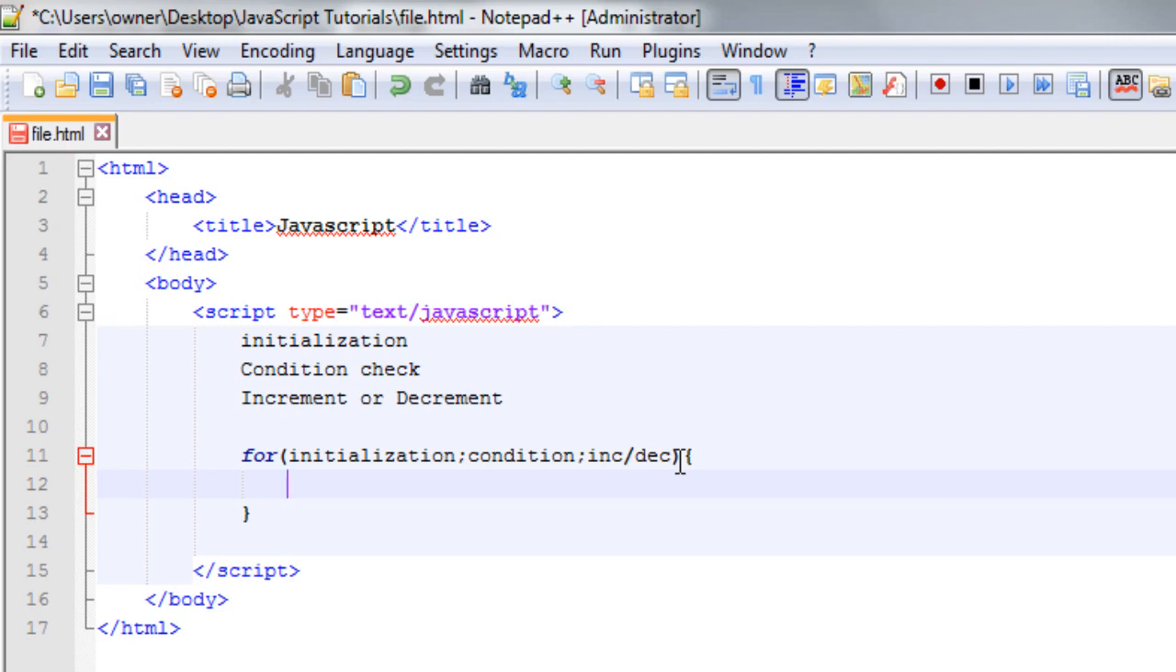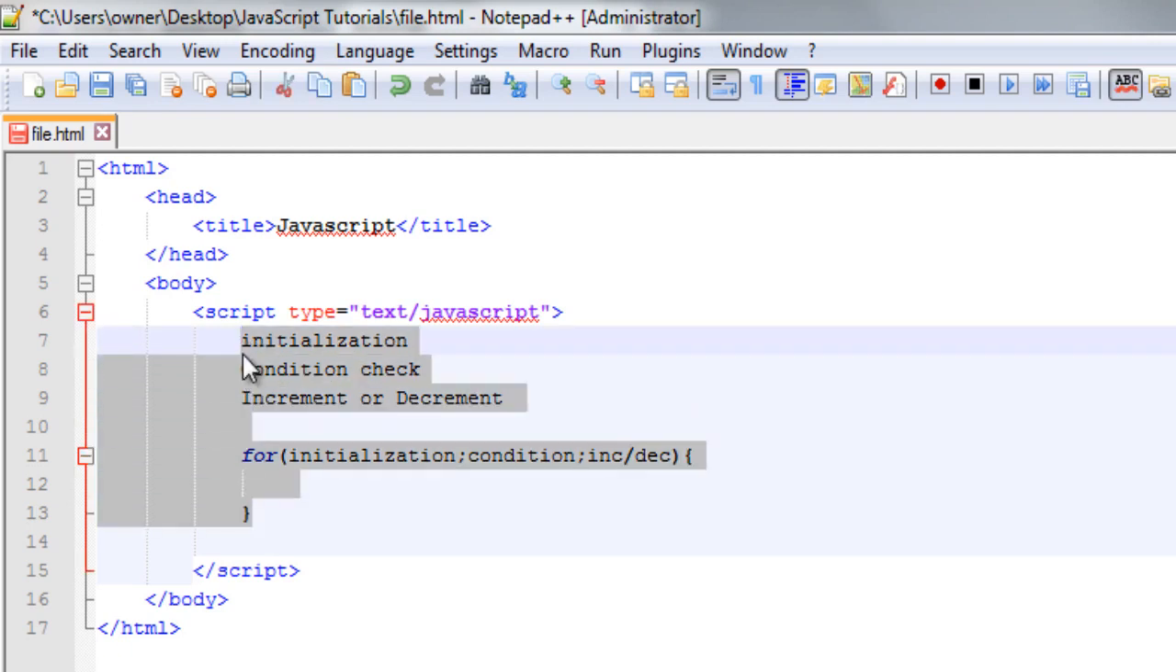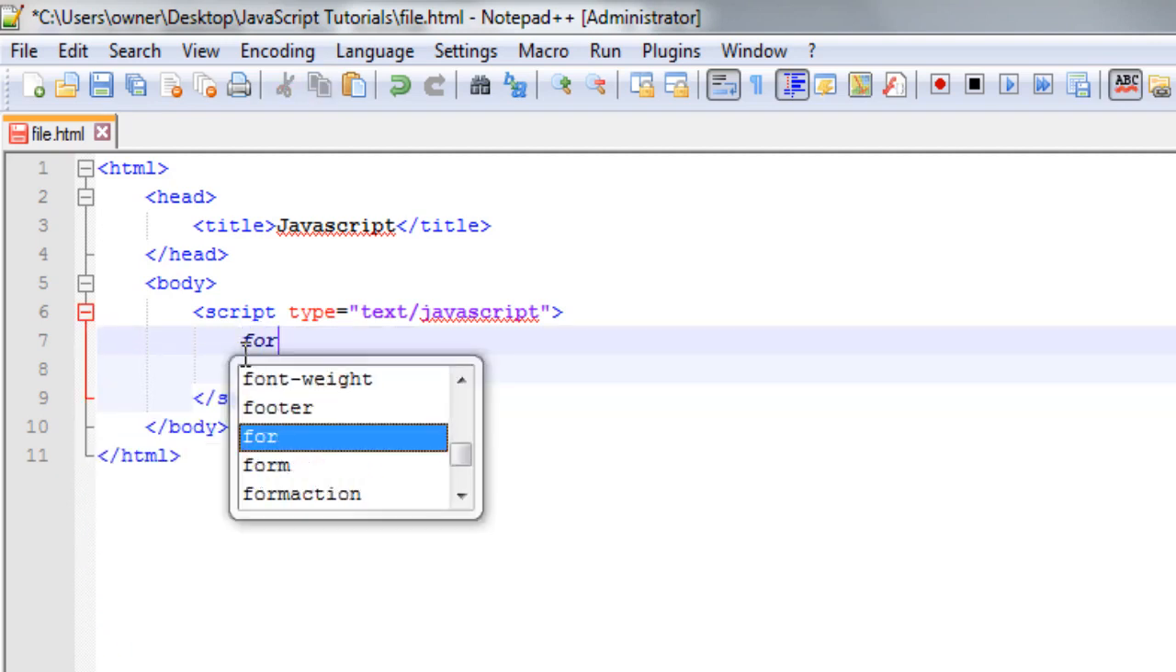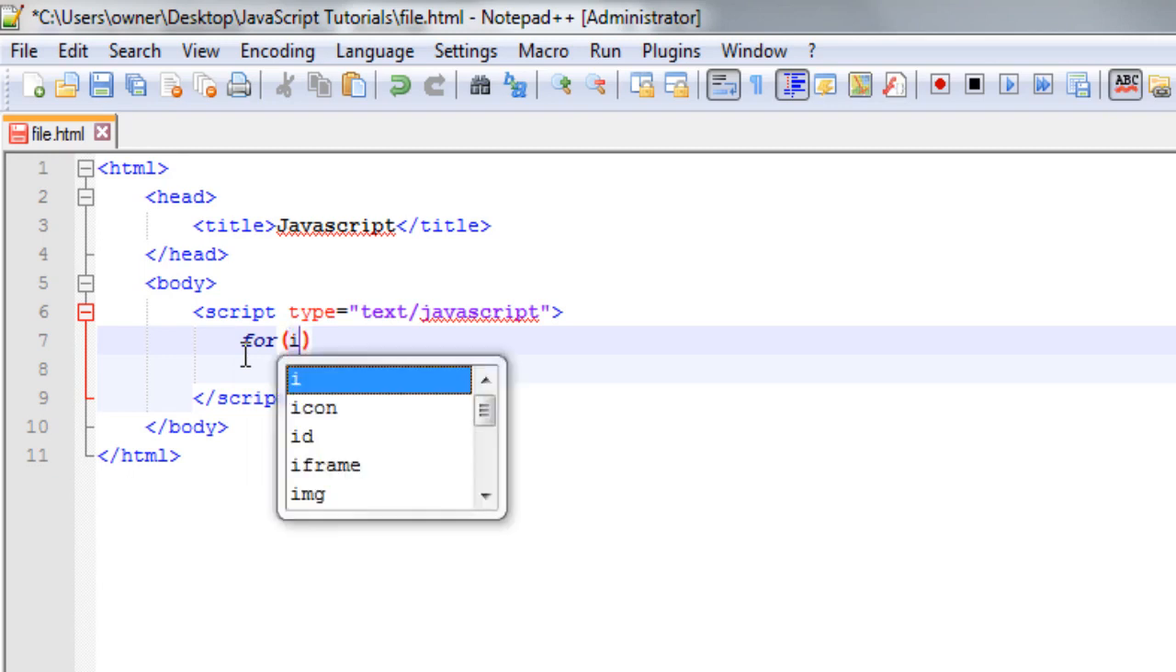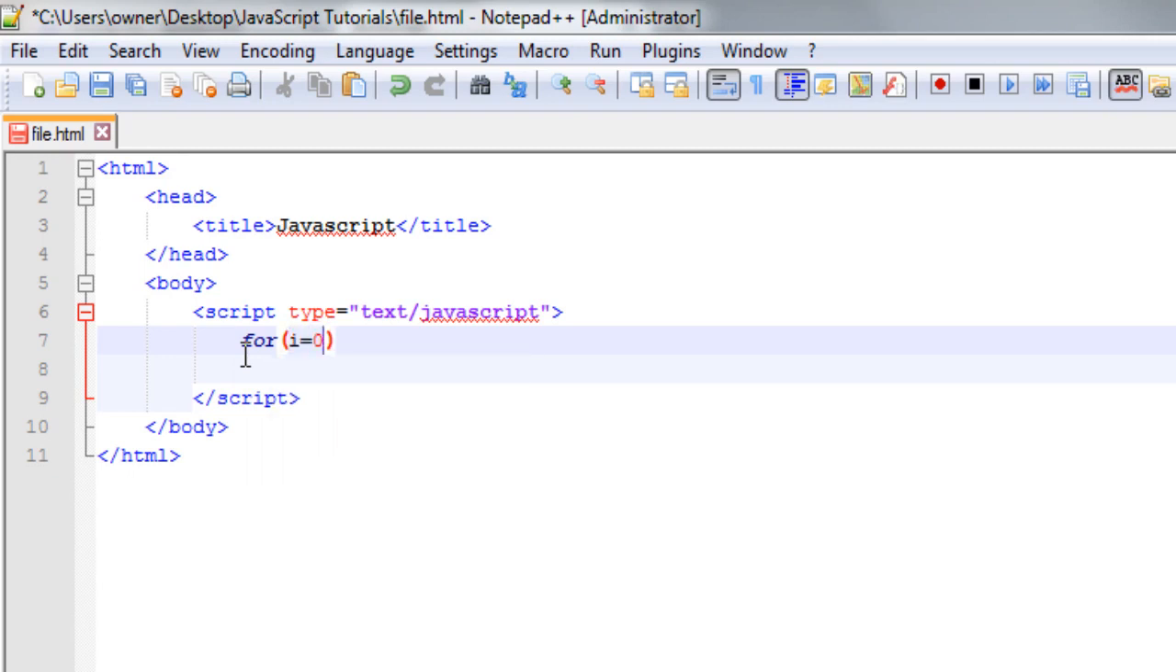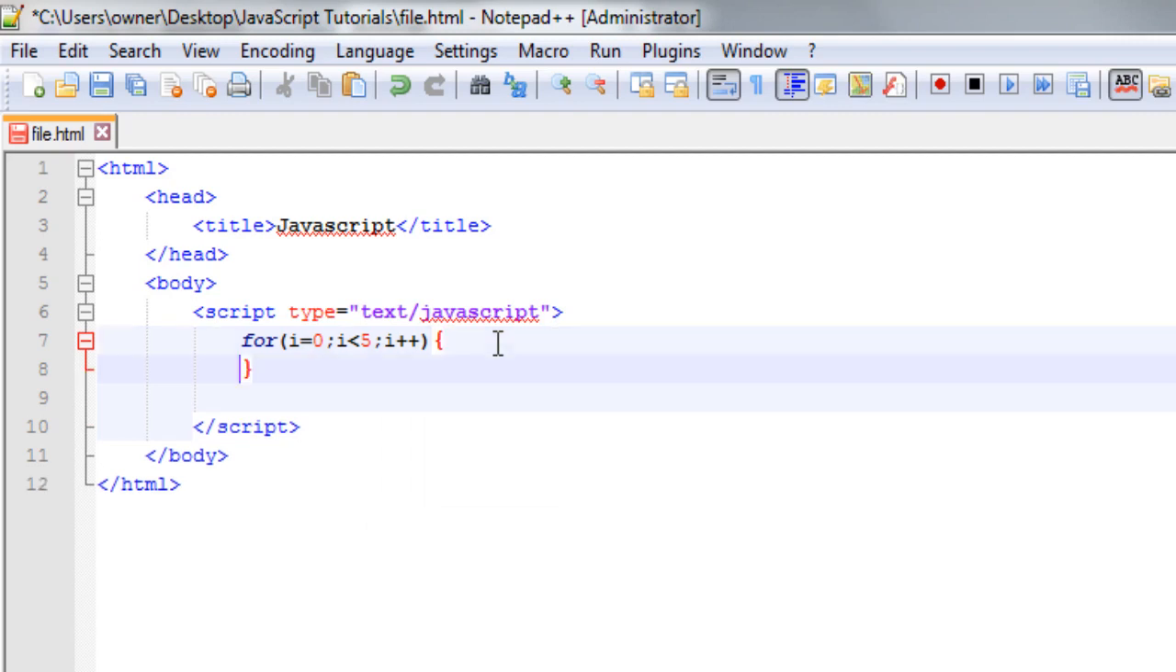Let's try to understand with an example. I just delete this part first, and I will write for, and in brackets I will write i, which is a variable, equals 0. Then I put a semicolon, then I write i is less than 5, then again I put a semicolon, and then I write i plus plus, and after that I will write curly brackets, and in curly brackets I write the statements that I want to repeat.